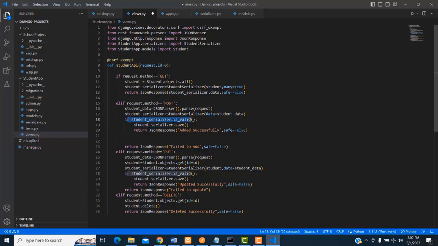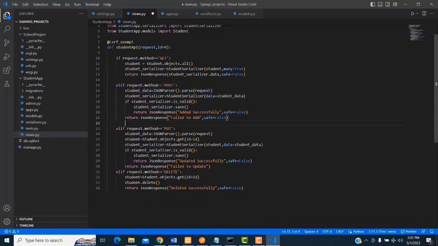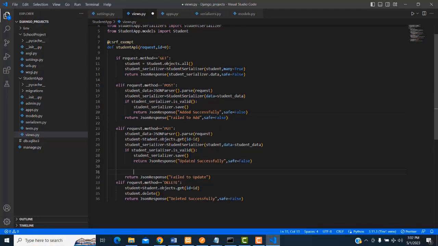All these things will be checked for validity. Once it's valid, the student serializer has a predefined method called save. After that, the record will be saved and it will show the text as JSON. So here it is written as JSON response: record added. If there is any problem, it shows student record added failed. After that, you can see another thing, which is put student data.